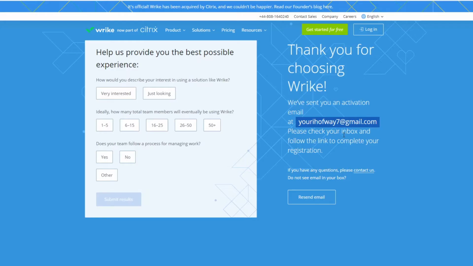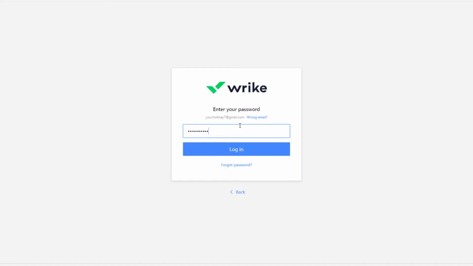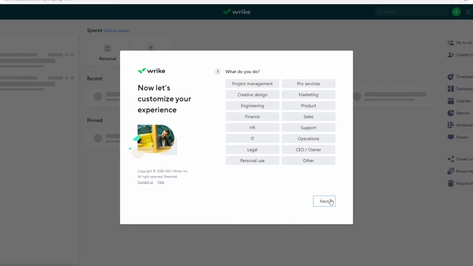Once you've done that, you want to make sure to activate your account by simply opening up your email. Once you've done that, you've created a password, and you can then go ahead and sign in to your Wrike account. And here we are, we can now get going.